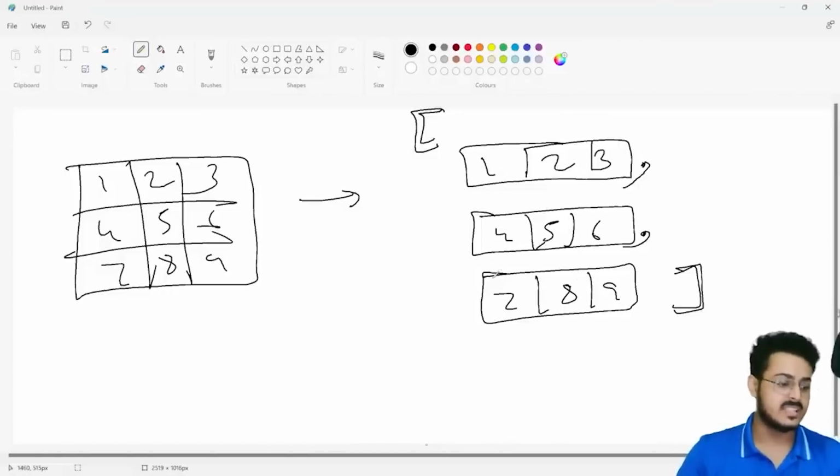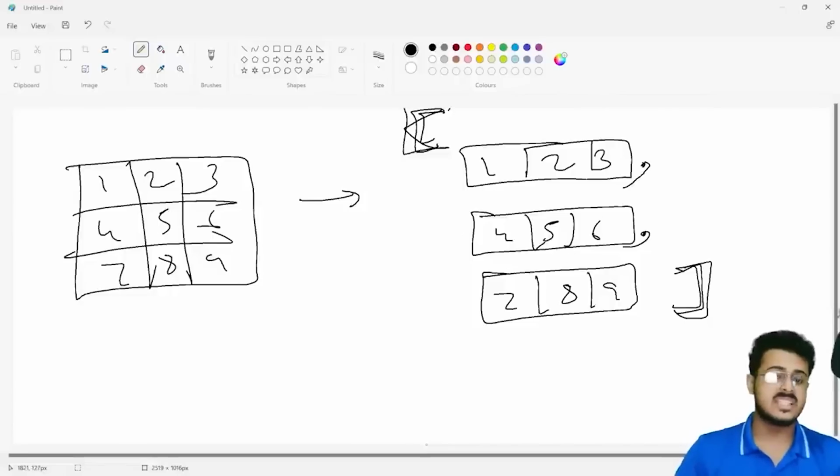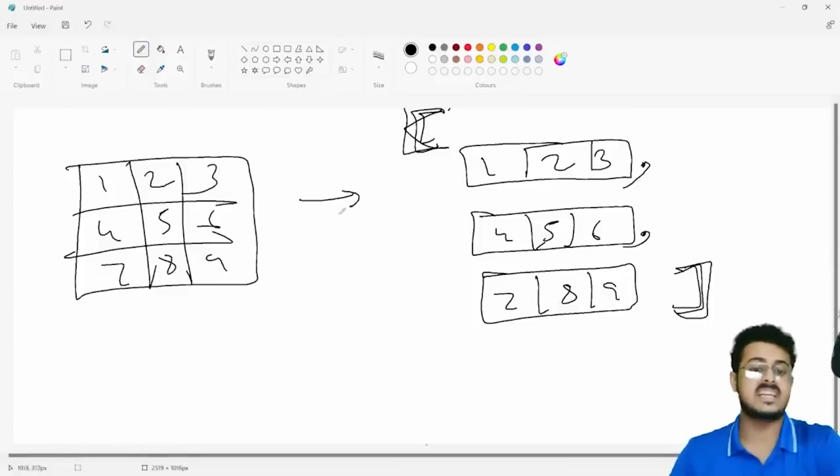Are you able to understand this? If I'm having a two-dimensional ND array, can I represent it as a list right over here where each of the elements are one-dimensional ND arrays? Are you able to see this? Please let me know, guys. I'm able to represent it like that.